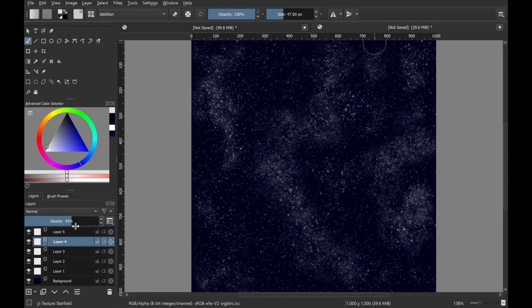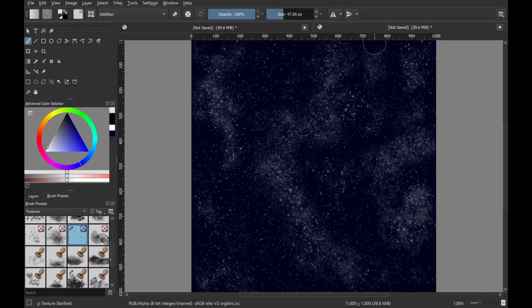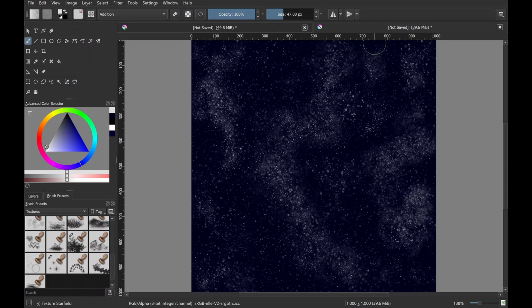For the opacity, there's not really a set value for where things should be to make it look good. That's something you kind of just play around with, tweak the different layers, find something that fits your vibe and makes you feel happy. So now we're going to start adding in some finishing touches.